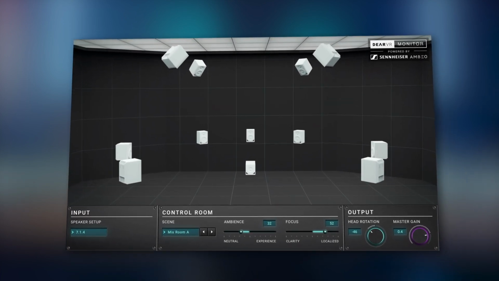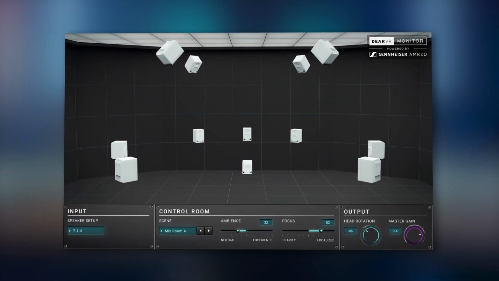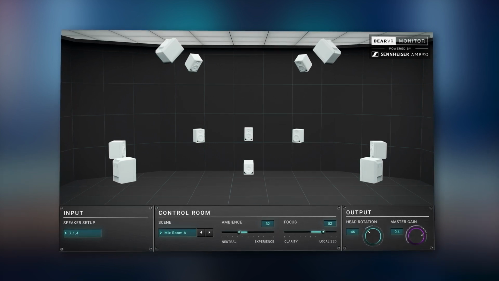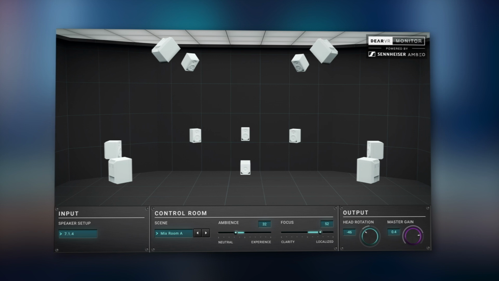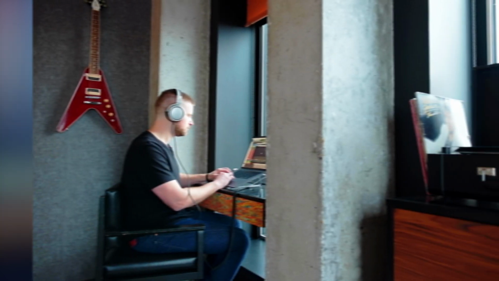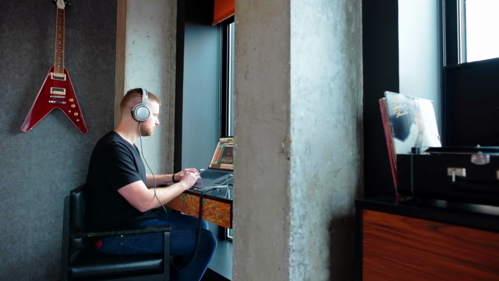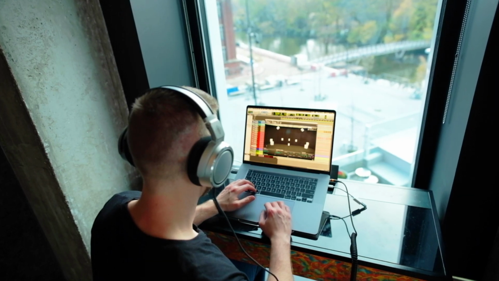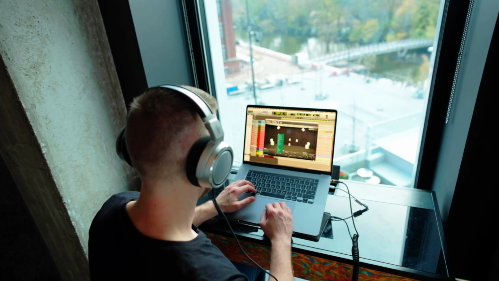dearVR monitor, created with dearReality's outstanding virtual acoustic technology, gives you access to your own virtual reference mix room with the use of headphones. As a plugin, it enables you to create great mixes anytime, anywhere, and in any immersive multi-channel format. So, let's take a closer look at how it works.